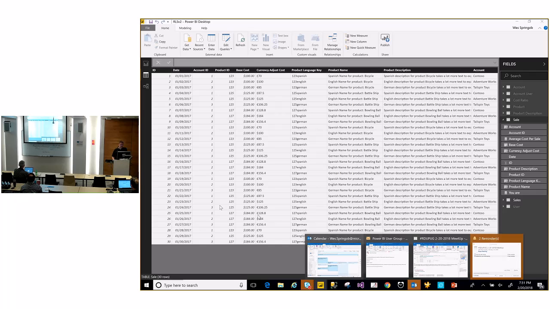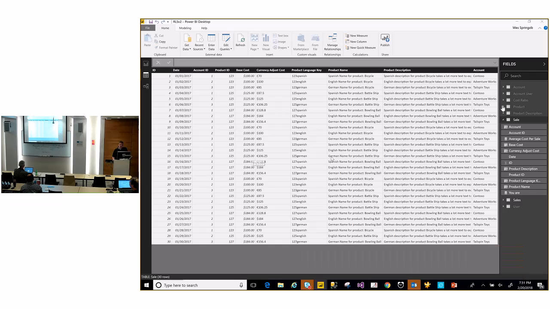And of course, we have the account that it's associated with. So AdventureWorks and Contoso and Tailspin Toys are all represented. So that's our mixed data. Some of that I'm supposed to see as a report viewer, some of it I'm not, okay? So we need to figure out how to filter this to show only the parts that are relevant.